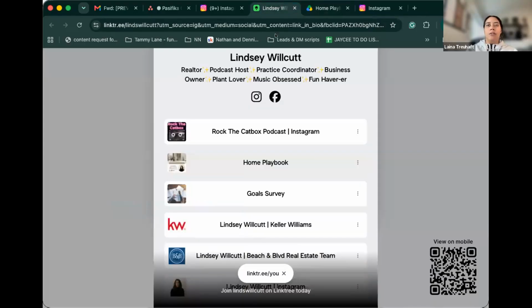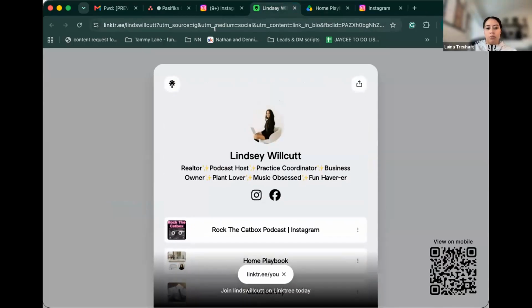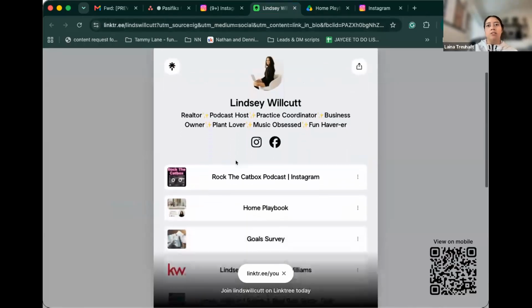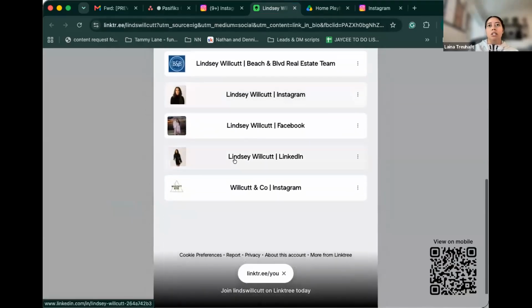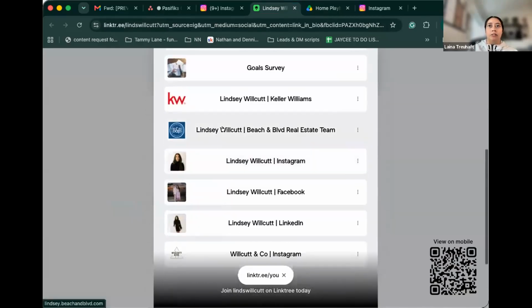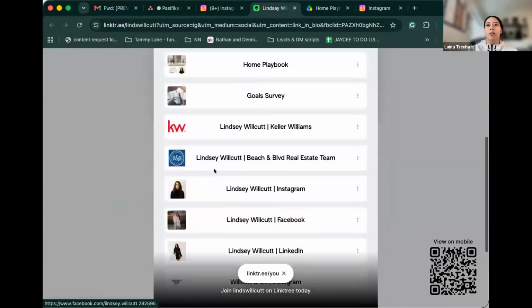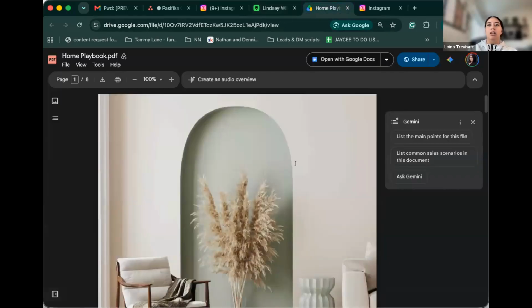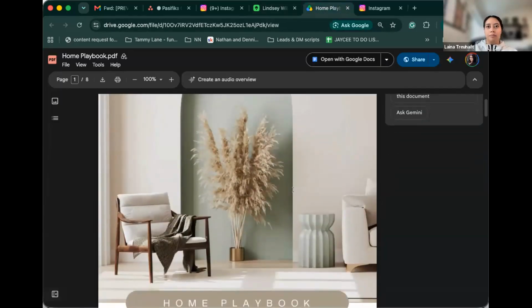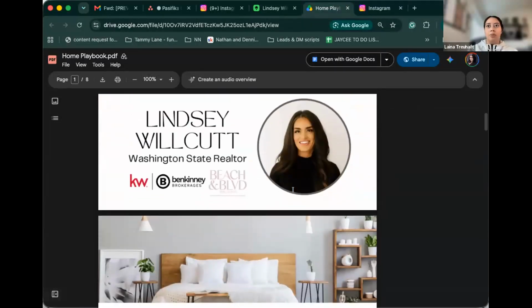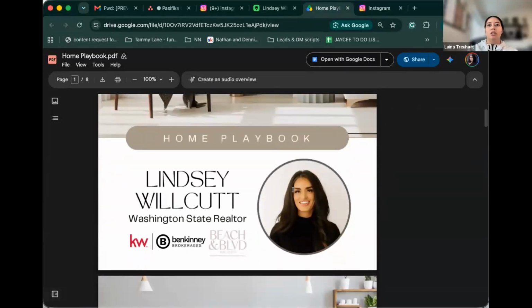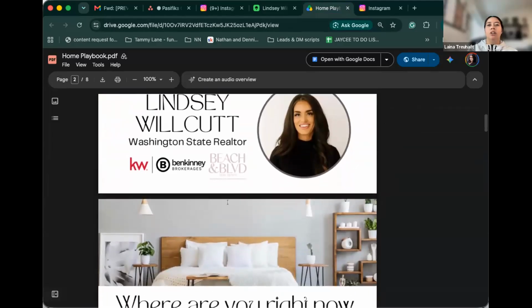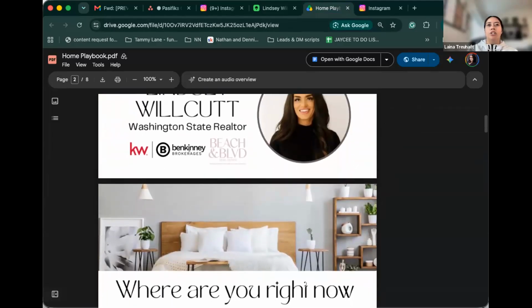So Lindsay has a link tree, which is a free link tree account that you can create pretty easily. It has templates, different colorways, and a ton of ways to add different links. So she has all of her different platforms. Just wanted to go over that too. And then a home playbook. In this playbook, of course, her name, the first page, the title, home playbook that she created, our brokerage logo, team logo.